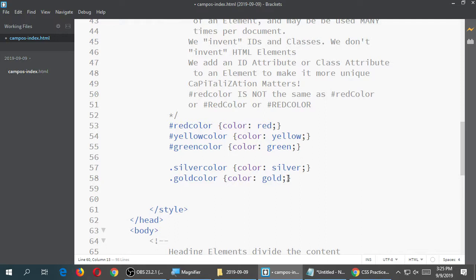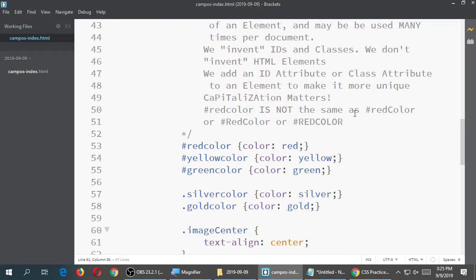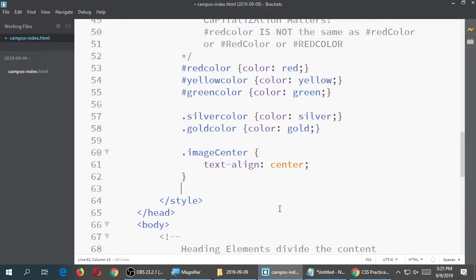The order of how we write these does matter, but I don't want to get into that detail too much so far. So I'll just go back to my last bit of CSS so far and create image center. And whoops, I use a capital letter there, so make sure you use capital letters also if you want. Text align center. And I'm spelling image center fully spelled out. That's fine, that's valid. I could call that if I want dot image CTR, image center, image center. I could call it whatever I want, I'm making this up.